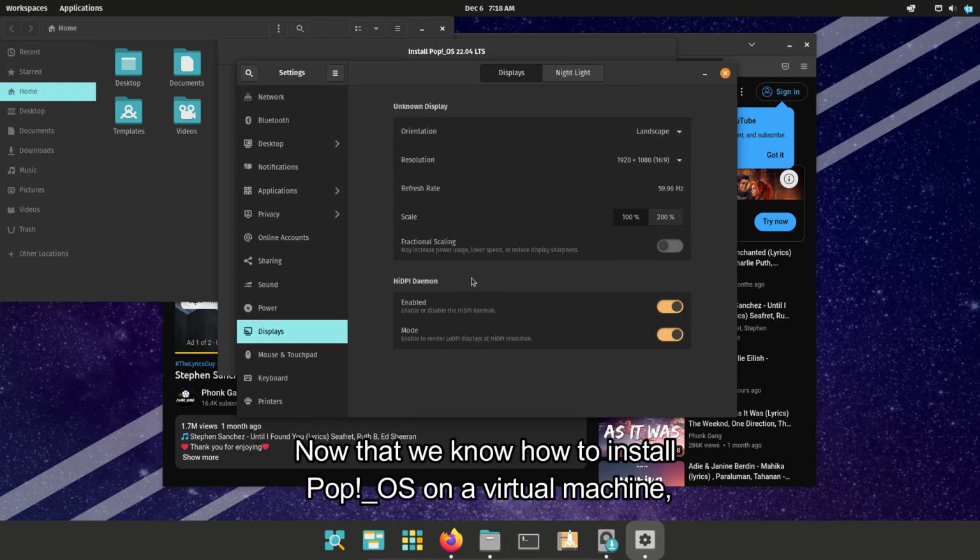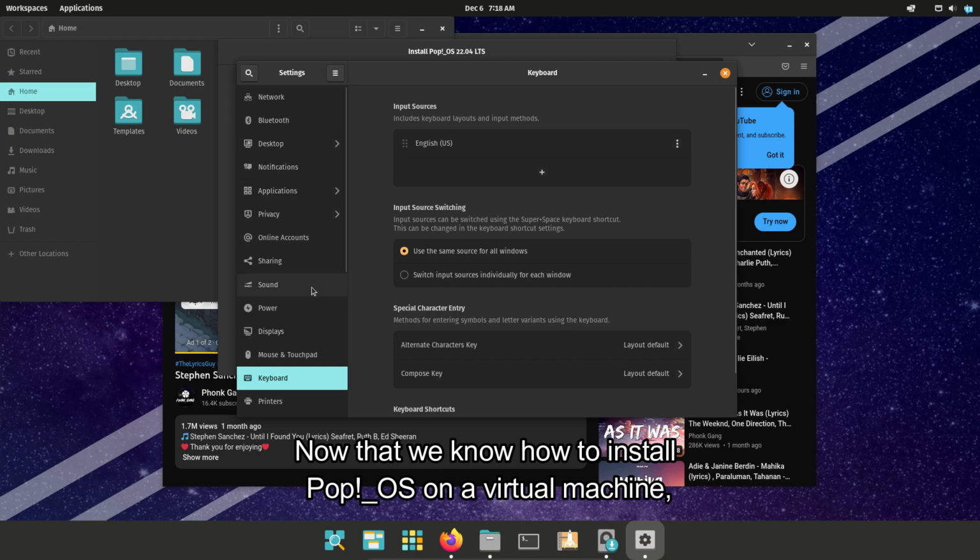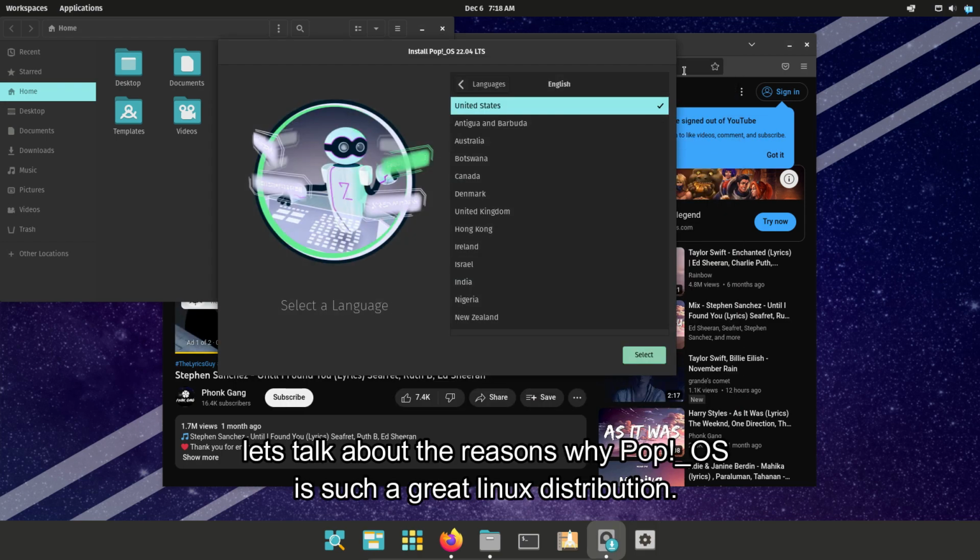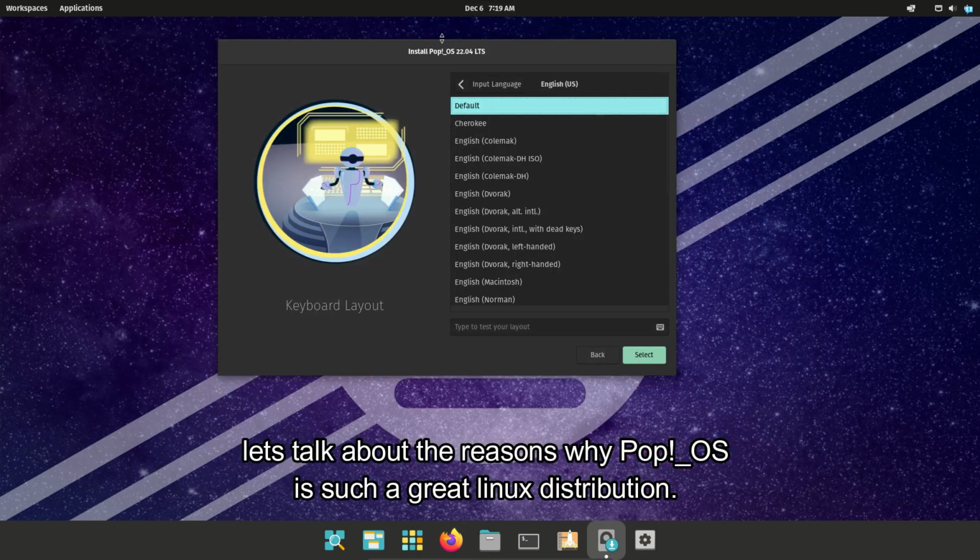Now that we know how to install Pop! OS on a virtual machine, let us talk about the reason why Pop! OS is such a great Linux distribution.